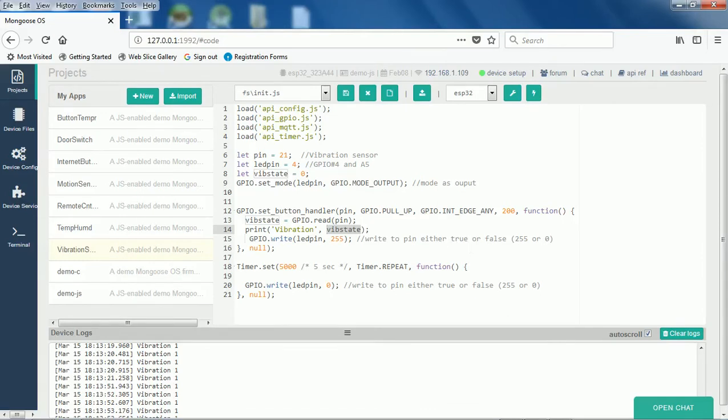Then, if I just continue with this up to this code, then our pin continues to be in the higher state, because this function, that is set button handler, will only be invoked whenever there is a change of state detected. That means we need to have a way to also make the LED not to glow.